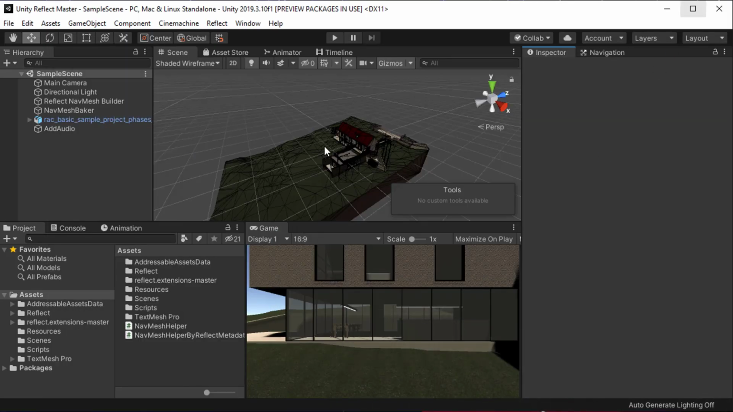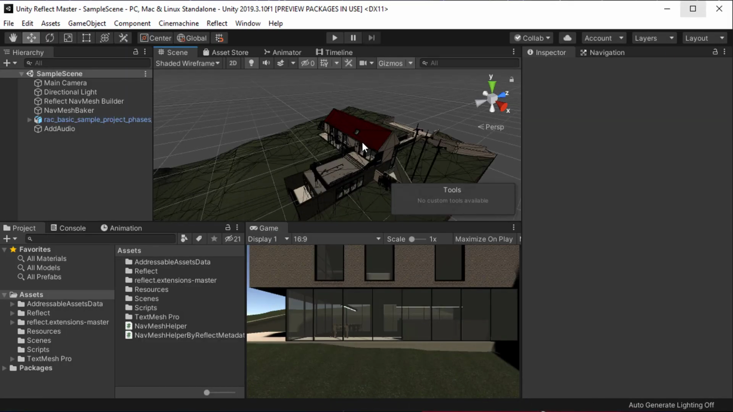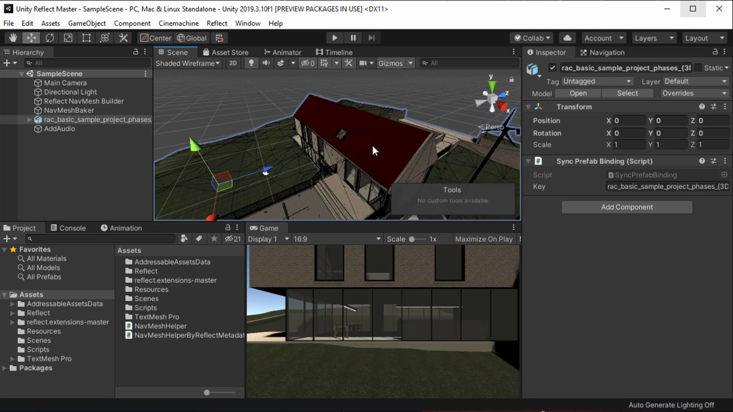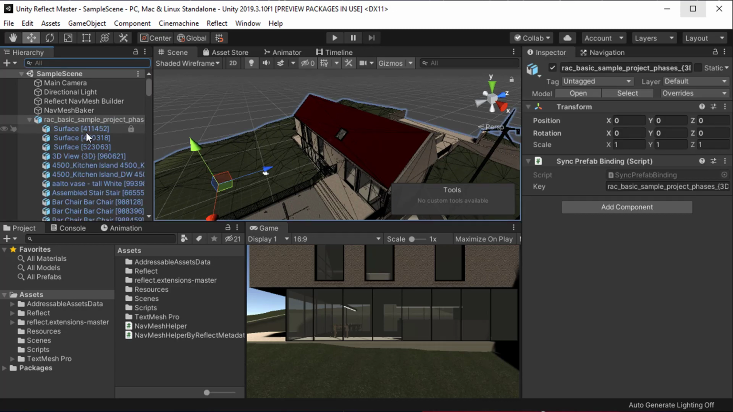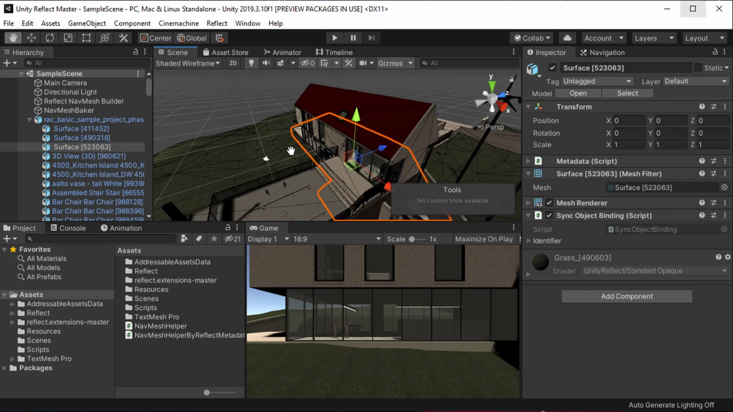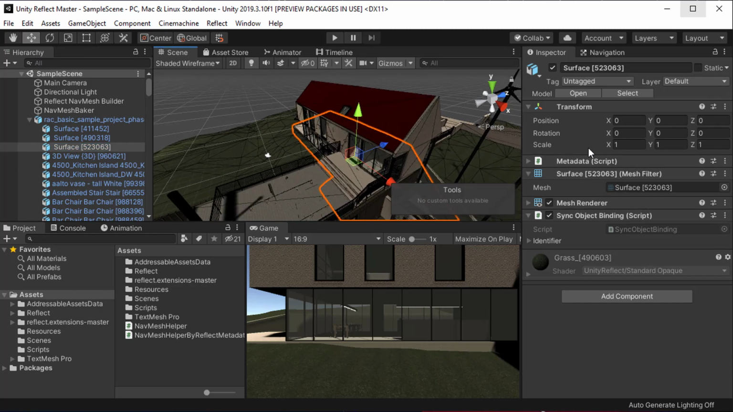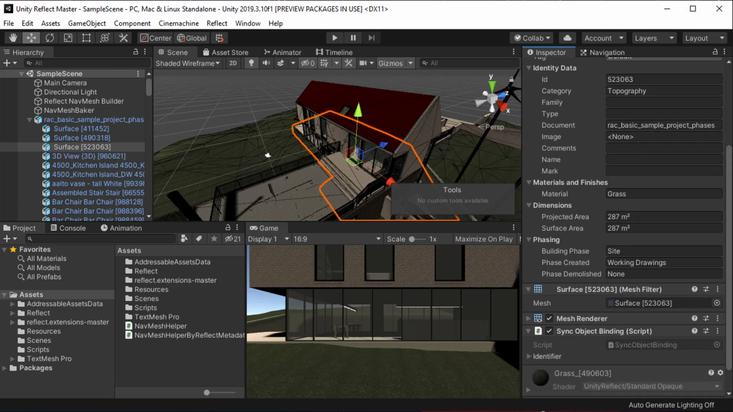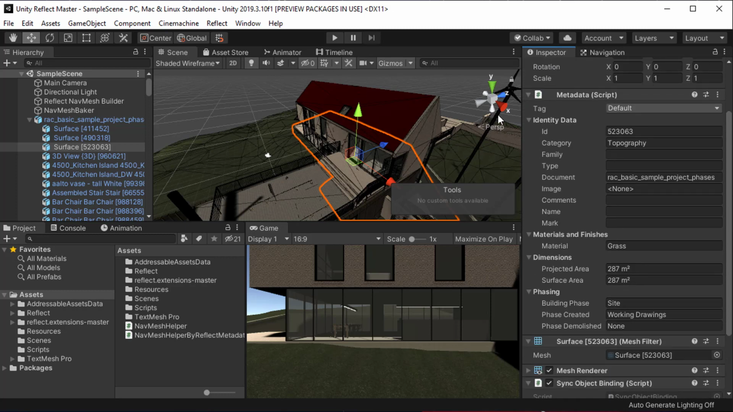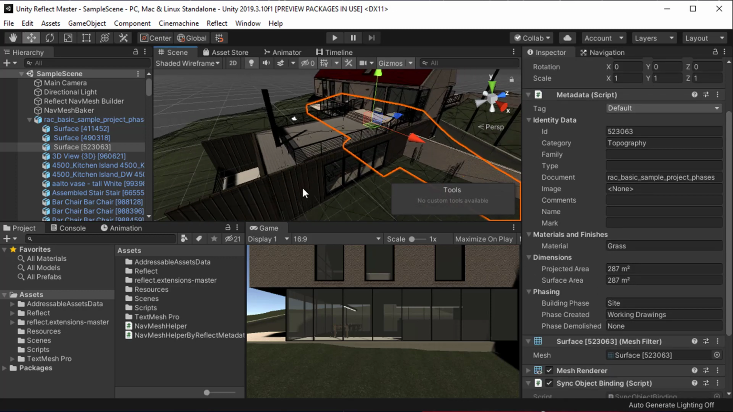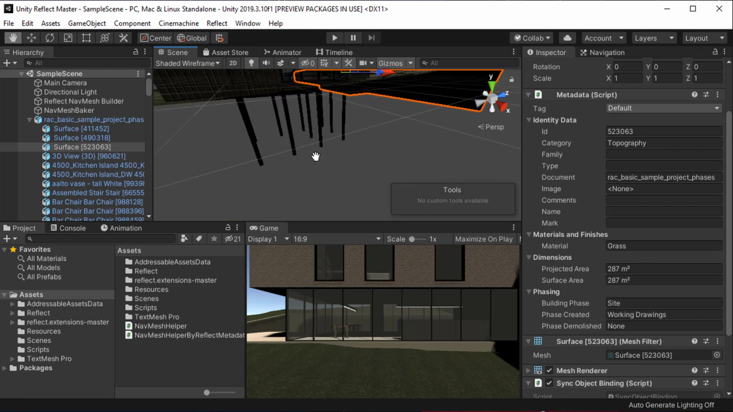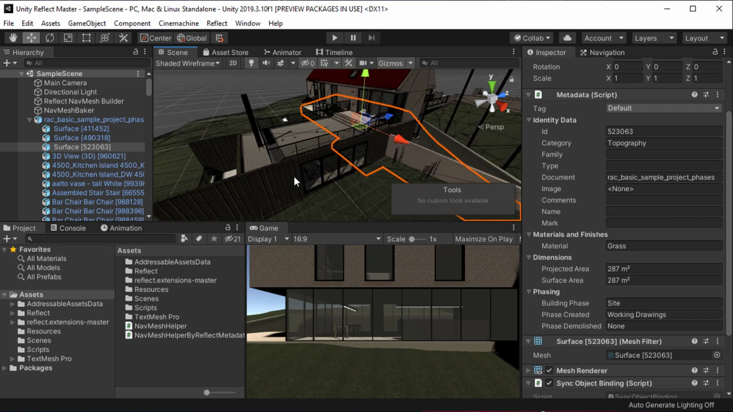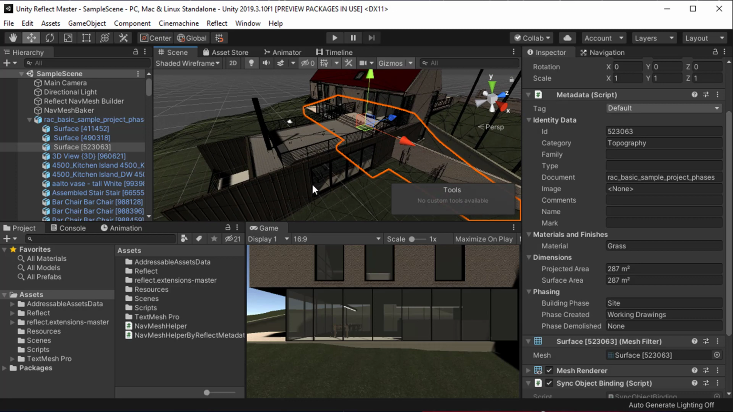Not only that, but if you look at the model here, it actually brought over all of my materials. So if I, for example, select something, let's just use the surface there. You will see that there's a metadata script that was attached to that. And if I expand that, all of those properties or metadata elements that I have in Revit are now also available here. Not only that, but all of the materials are also kept and all of the UV mapping is still correct. So I don't even have to go and fix anything in Unity. It all looks exactly as I would expect it to.